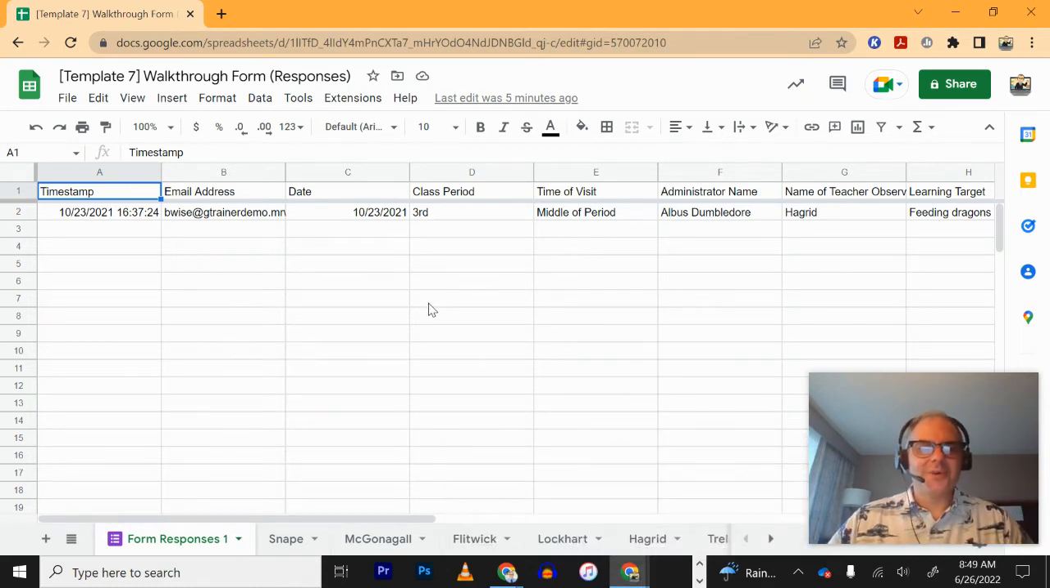Hi everyone, I'm going to show you a slightly more complicated example of Google Apps Script. This example is a Google Sheet. It's tied to a Google form, and this Google form is something that a lot of administrators use in our district when they're visiting classrooms.